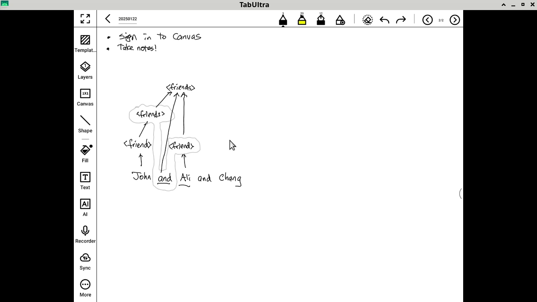That is correct. So John and Ali is now recognized as a single token of friends. Once again, you can look at friends as a type of folder. So now we have two friends folders, right? Because we have one here and we have another one here. So basically we have a folder that has another folder and has a file under that. Okay. All right. Are we still doing okay so far?